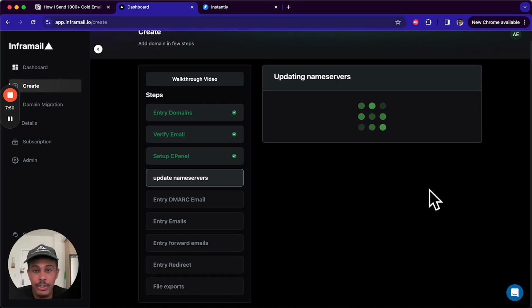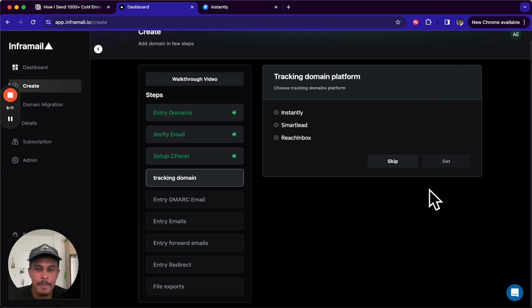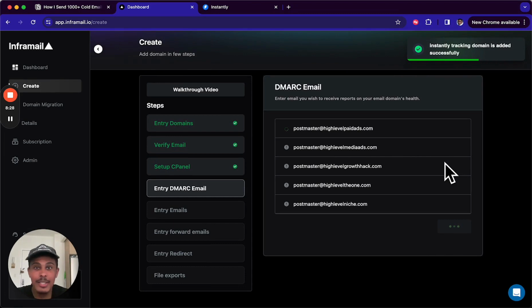It just added on the domains. Now it's updating the name servers. Now it's going to add the SPF records. I've had my hands off for the last like 3 steps. Now it's going to ask you for the tracking domain. Whatever platform you're using, Instantly, Smartlead or Reachinbox, you could just click one. And then now it's adding the DMARC, again hands off.